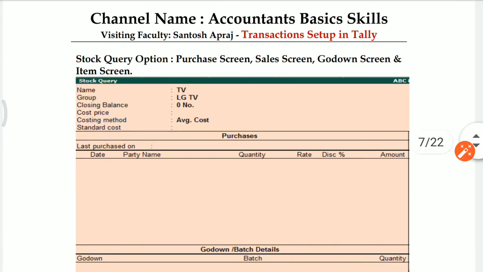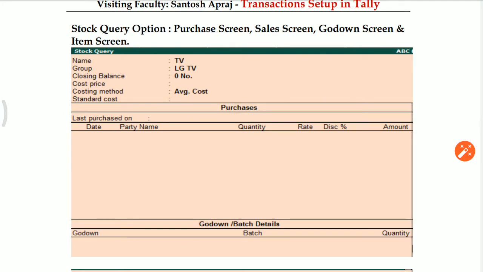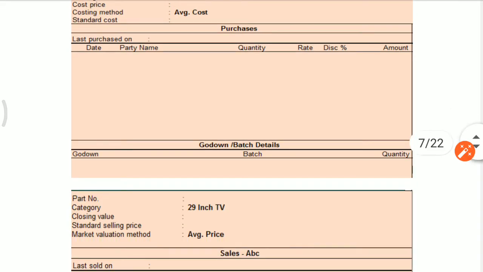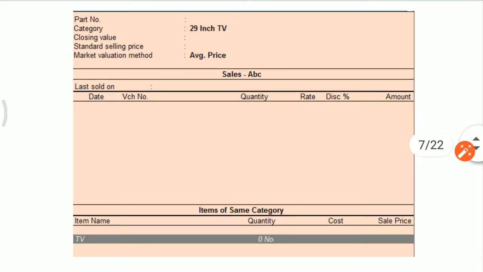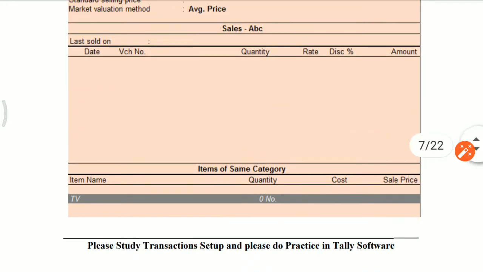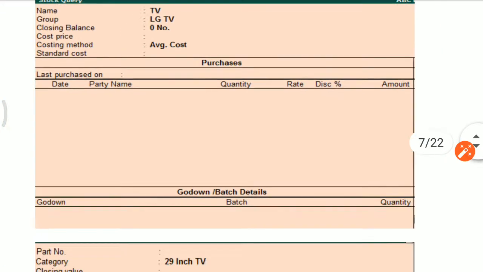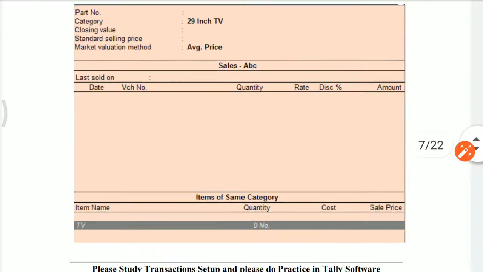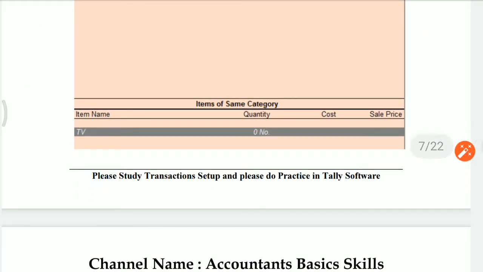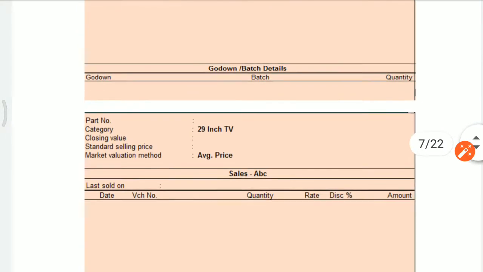Another important option in Tally software is stock query option. This is a best option available in Tally, and this will give a perfect presentation. When you press stock query option, below screen will appear: how much you have purchased the goods, how much you have sales the goods, and how much inventory available in your books. I am repeating again, how much you purchased goods, how much you sales goods, and how much you have in stock in hand. Okay, this is a stock query option.